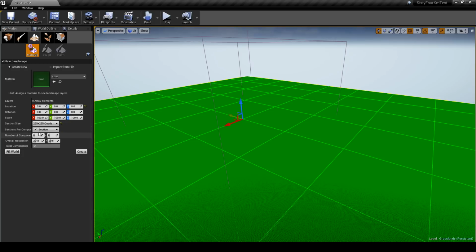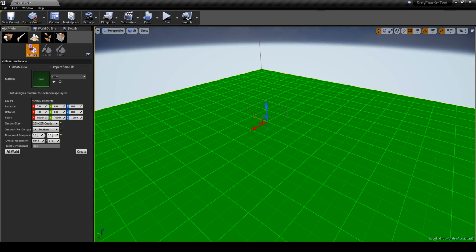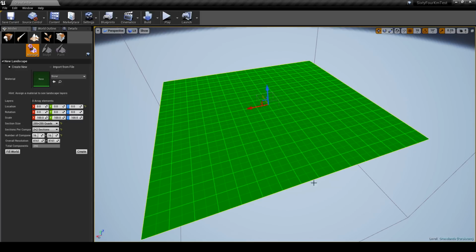I'm also going to set the sections per component to 2 by 2. Then I'm just going to max out the number of components. In this case, it's 16 by 16. That will give us a map that's roughly 8 times the size of what we had before, so 8 by 8 kilometers as opposed to what we had before, which was just 1 by 1 kilometers. And you can see that the overall resolution of our terrain is now 8K by 8K.